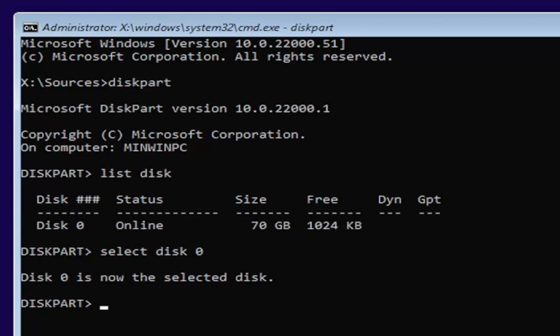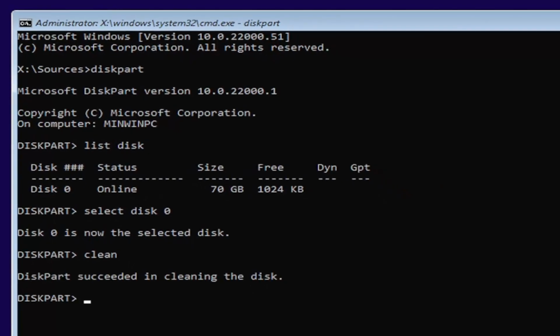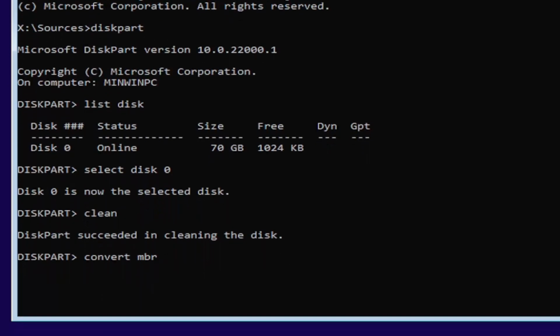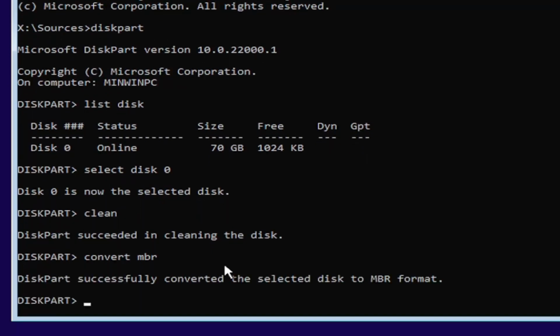Go ahead at this point and type in the word clean. This is what's actually going to clean the disk, wiping everything. So just make sure you have everything backed up, and then hit enter. It should say it has succeeded in cleaning the disk. And now you're going to type in convert space MBR, exactly how you see it on my screen here. Hit enter on your keyboard. It should say DiskPart successfully converted the selected disk to MBR format.